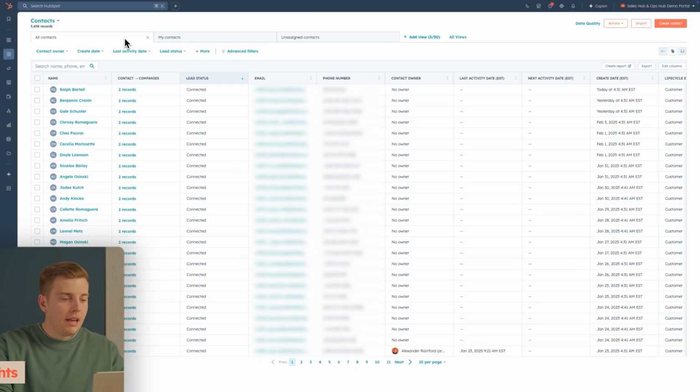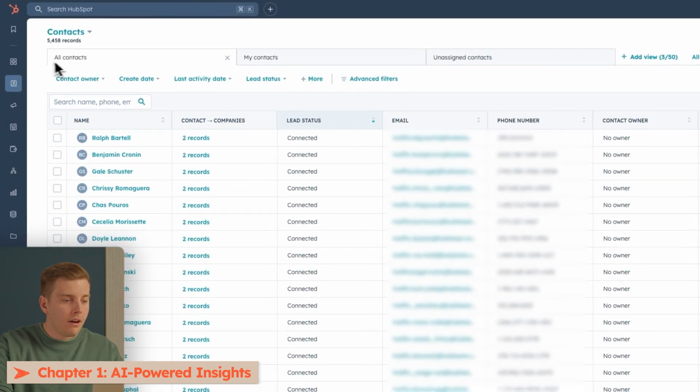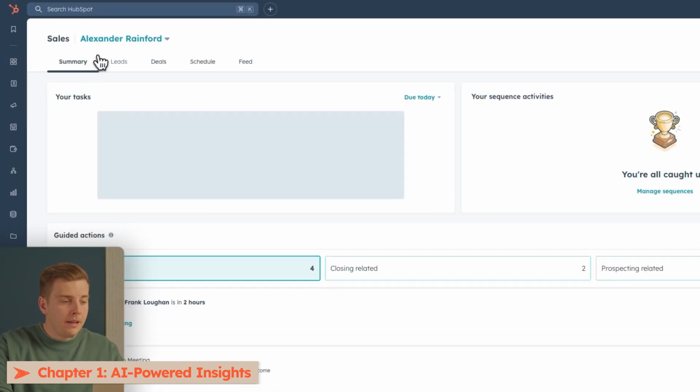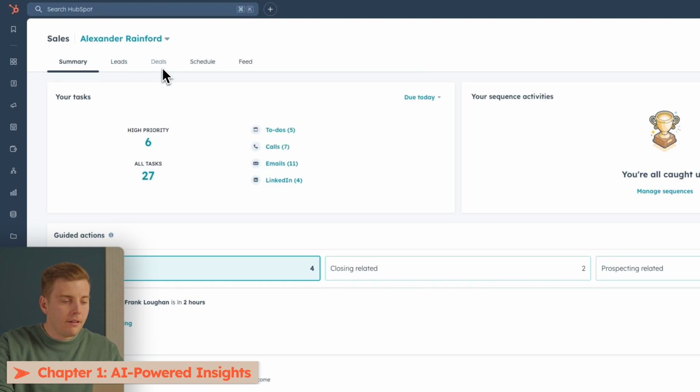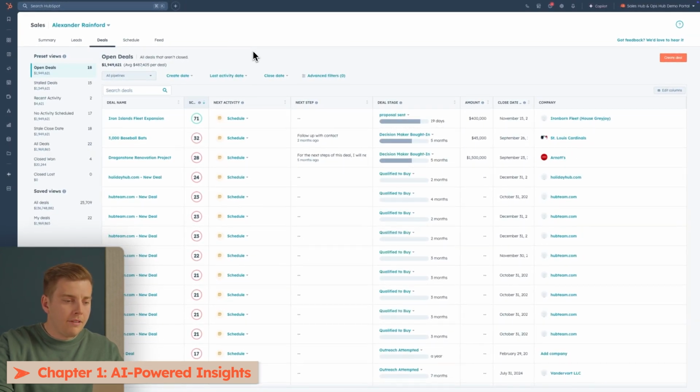Let's start with something that is seriously game-changing for sales productivity, and that's the sales workspace. Let me show you. If I head over here into HubSpot, I can navigate here on the side to the sales workspace. Now that I'm in, let's click on a deal record. So get to deals right here from the top, and you'll see all of my different deals here.